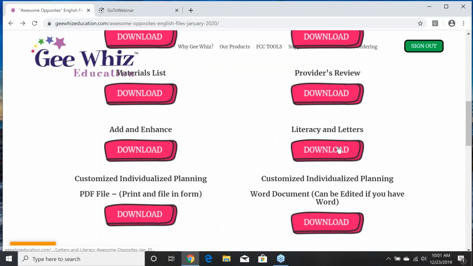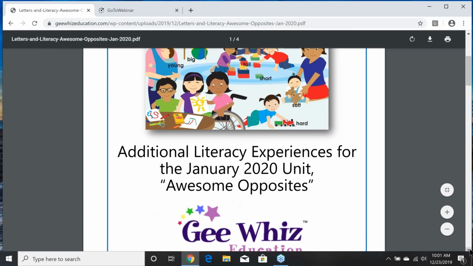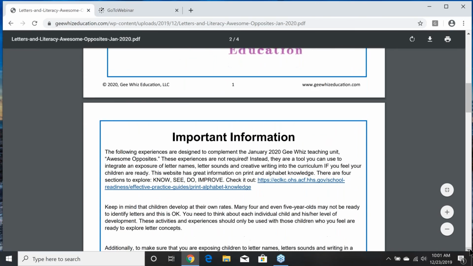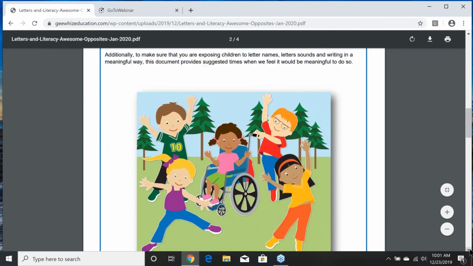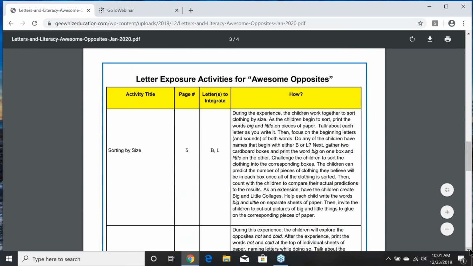The Literacy and Letters is a booklet designed to help you work with children who are ready to explore letters and letter sounds. There are experiences in this guide that tie back to the experiences in the teaching guide, and it shows you how you can enhance or expand them for those children who are ready to talk about letters so that it's meaningful. So it's done within the context of the experience and not isolated. So here's the name of the experience, the page you would find it on, the letters you could incorporate, and how you could do that.